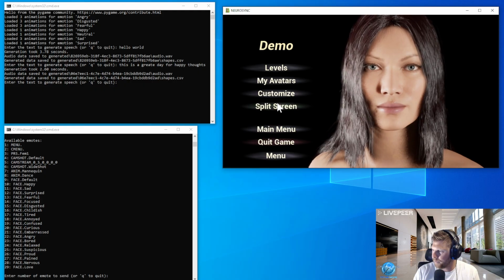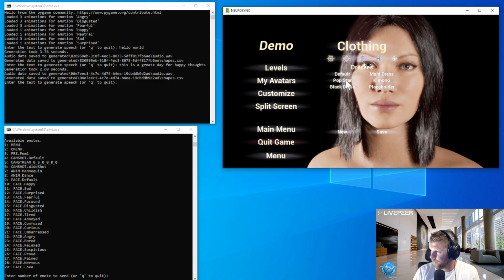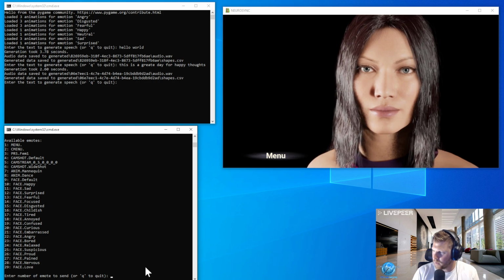So let's go into customize, and we're going to put in something for pop star dress. There we go. So we can close this out.